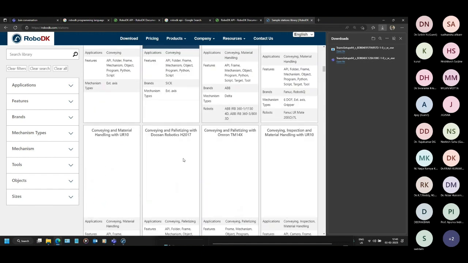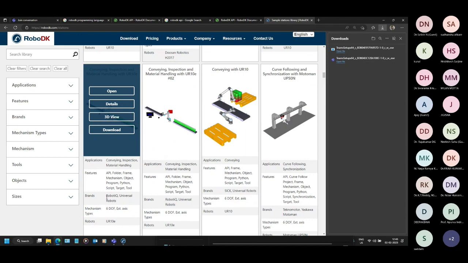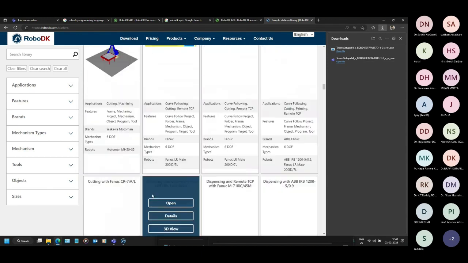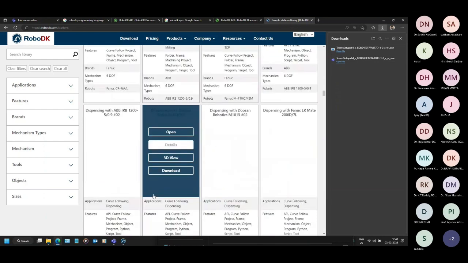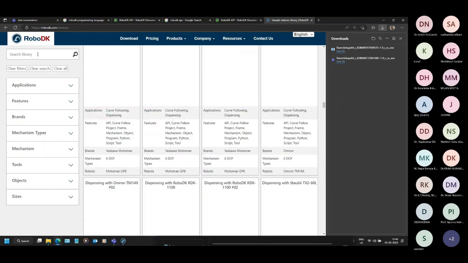नीचे वाला. O से है क्या? Does it start with O? Pick and place रहेगा pick and place.